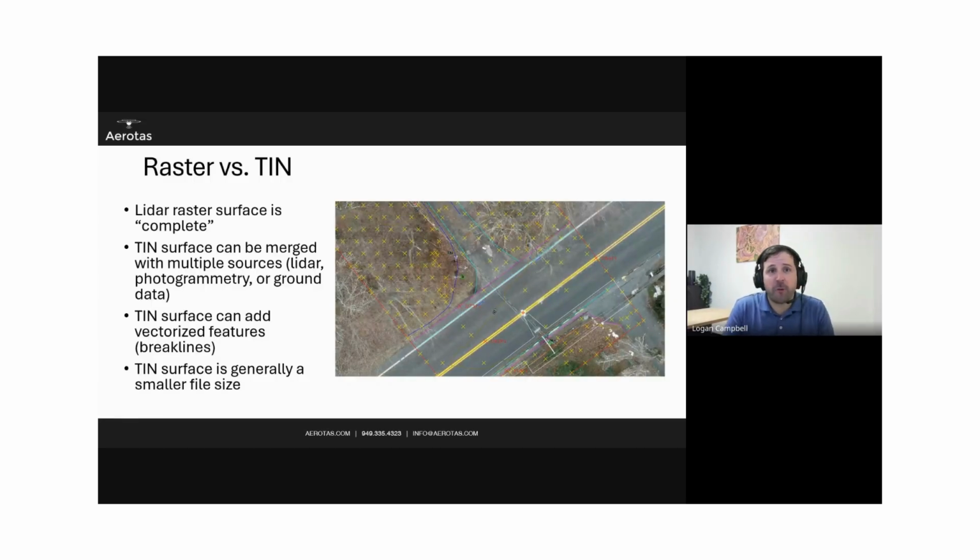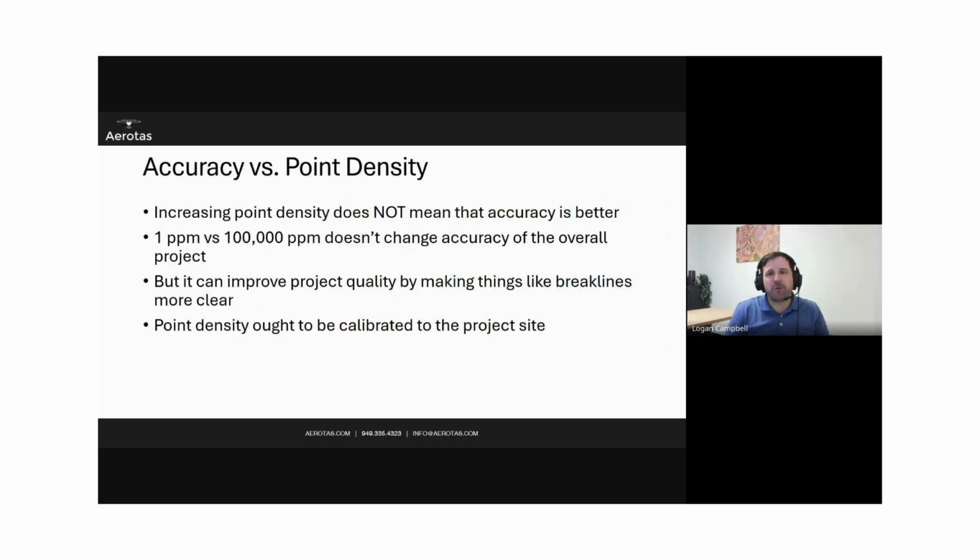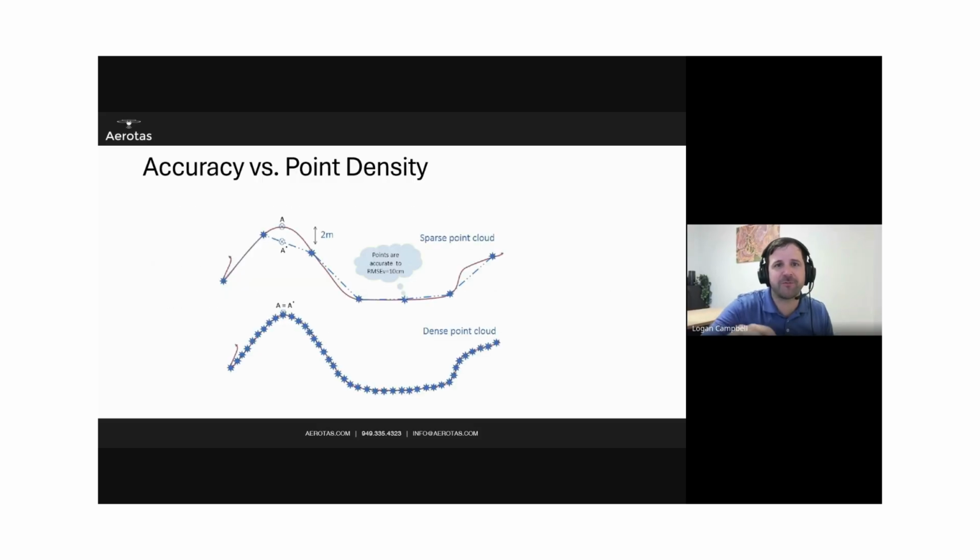All right, moving forward, as we only have a couple minutes left, I want to touch real quick on accuracy and point density. I'll skip over this slide. You can read it later when we get the deck, because the visual just shows it so much more cleanly. Accuracy and point density.